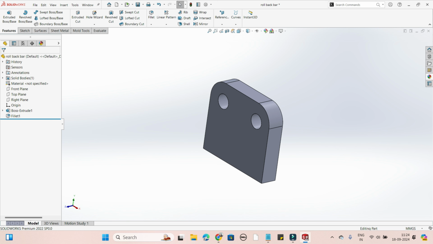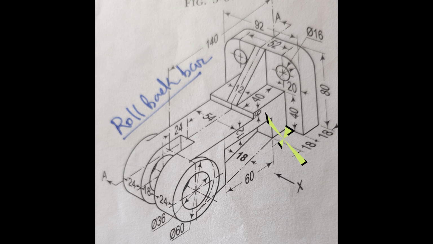Now we have to do the front portion. Let's see what we have to do next. Next we have to do this 54 width portion, and we will start from the mid plane because this width is situated symmetrically. So let's see step by step how to do it.